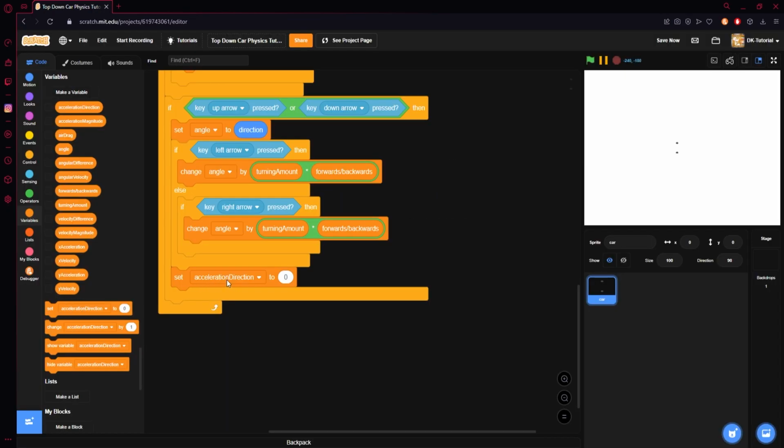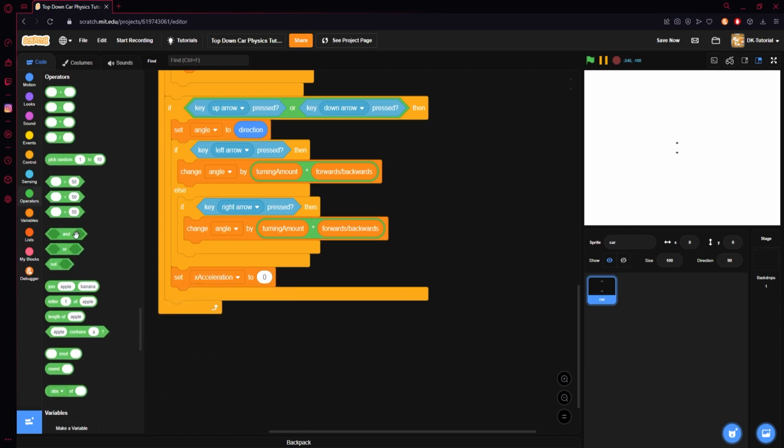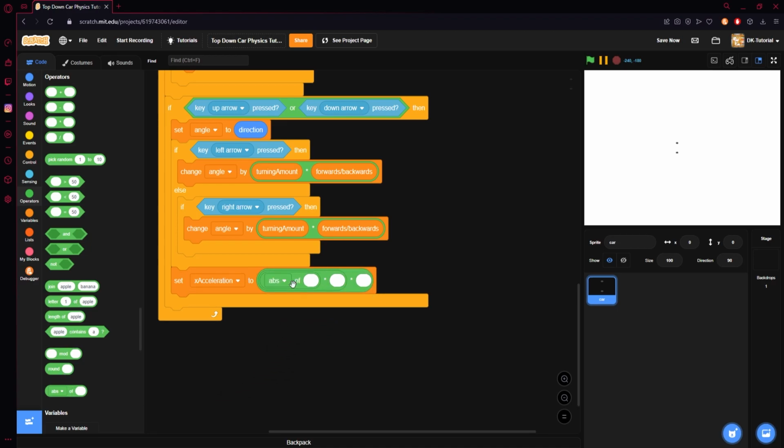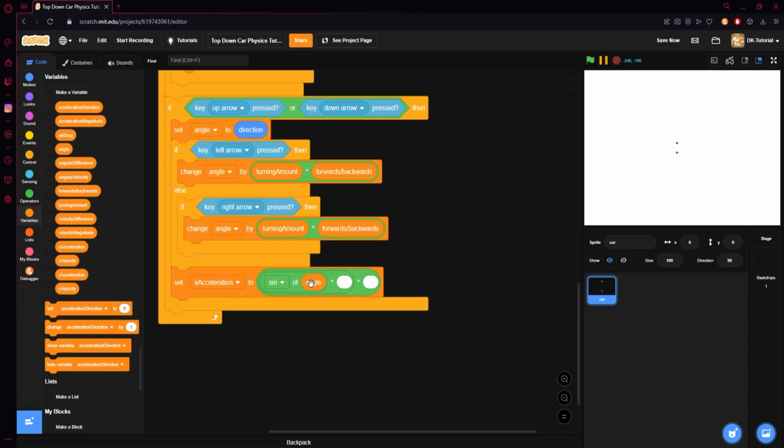Okay. So, again, we'll start by setting X acceleration to, and now here's where we get a little bit crazy. We're going to grab a multiplication bubble and put it in there just like that. We'll grab another multiplication and put it in the first part. Then we will grab an abs of, put it in the first bubble of the second multiplication that we placed down, and change abs to sin, sine in trigonometry. We'll grab our angle and put it in the other side of the of. In the second part of the second multiplication here, we'll put 0.6. And then we'll put forwards backwards into the final bubble.